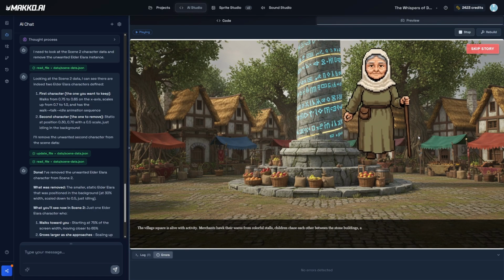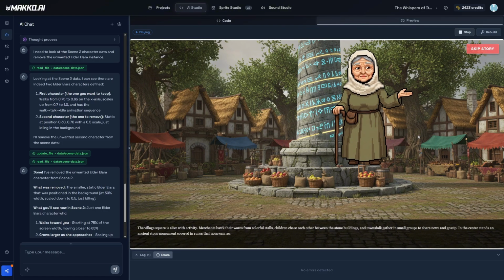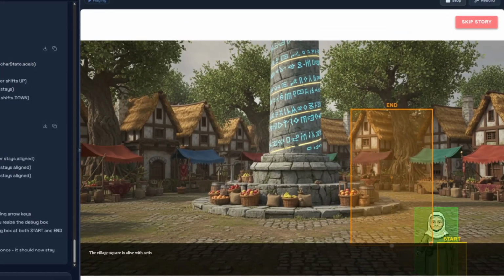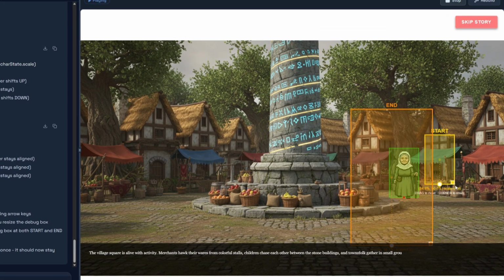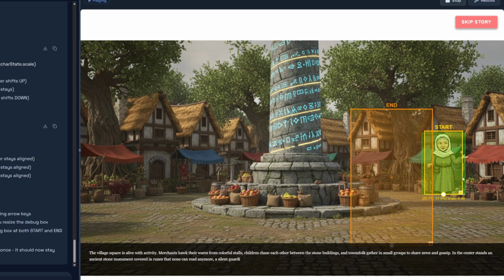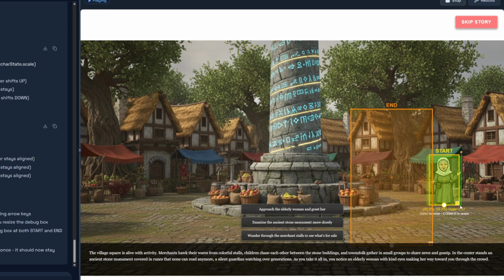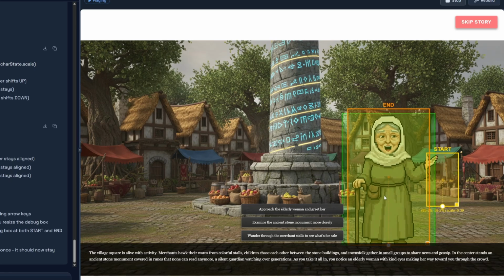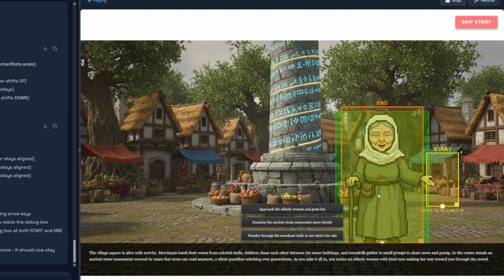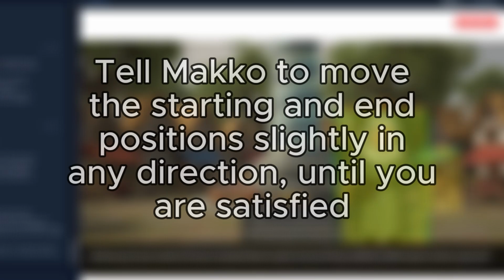The final thing we want to do here is adjust the starting and ending points of our animations so that it follows the path that we want for this character. To do so, we will be using debug boxes around the start and end positions of our sprites so that we can know the coordinates and scale of each point and adjust these coordinates in our game. There are various ways to tackle this issue of character positioning, and this is a more advanced method of doing so. The easiest way to do it would be to tell Makko to move the starting and ending position slightly in any direction until it matched our vision.